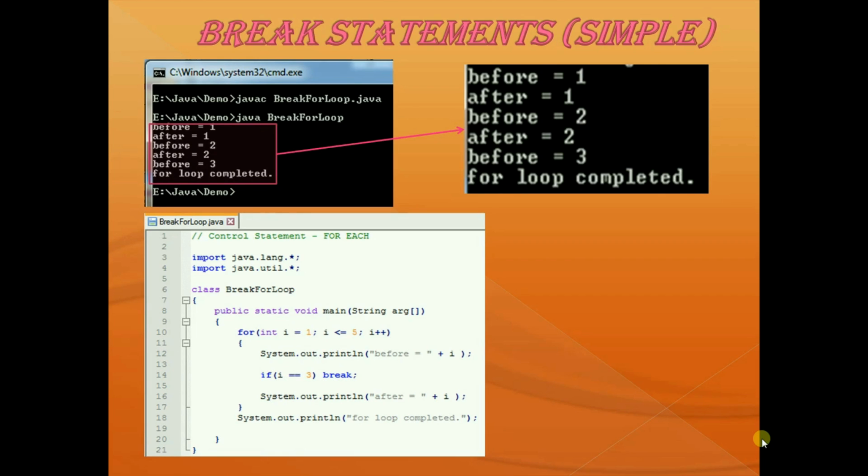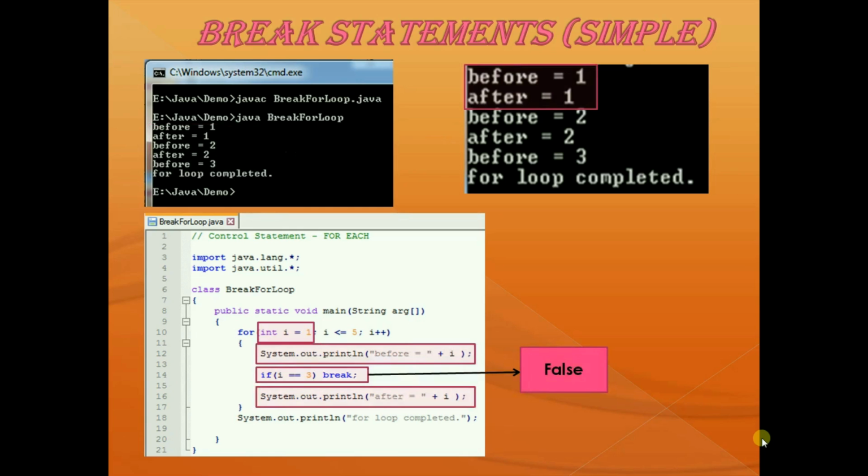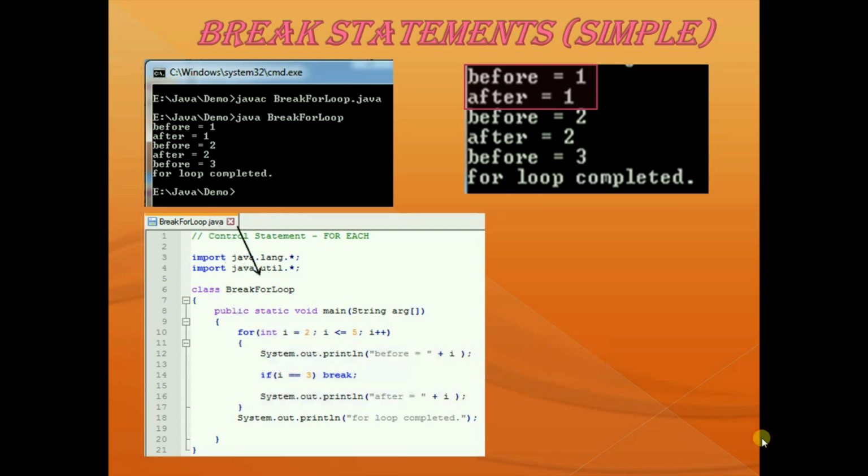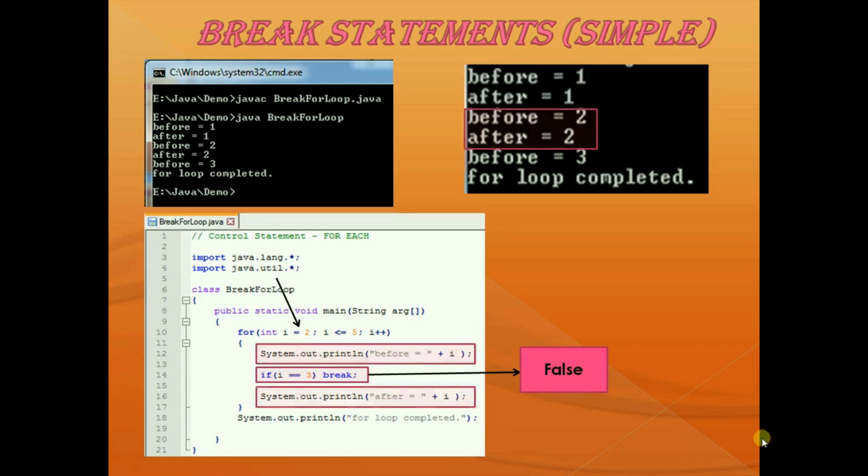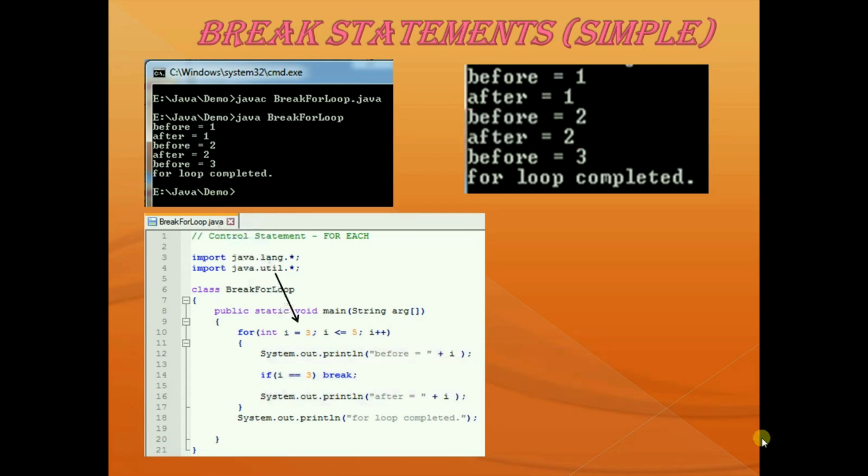So how does it work? I value is initialized with 1 and it will print I value before break as well as after the break condition because this condition is not satisfied. Now I value is increased to 2 and break condition is again false, so it will print I value before as well as after the break statement. Now I value increased to 3.